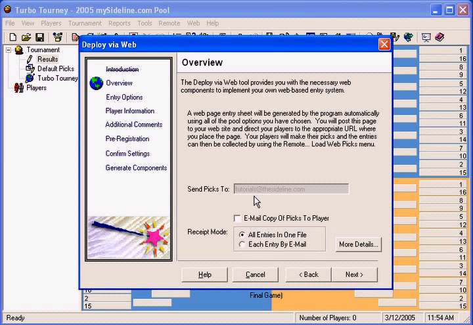They can print them off a lot better. So I would generally just say to not email them a copy until you have it downloaded. Then the receipt mode, you can choose between all entries in one file and each entry by email. I would definitely always recommend the all entries in one file.